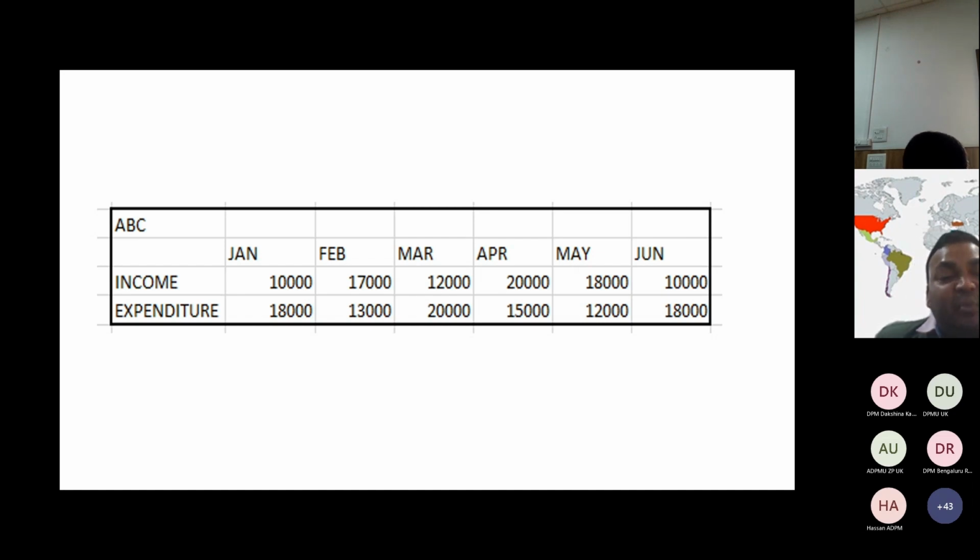Now, which are the months having income greater than expenditure? Or in other words, which are the profit making months? February is profit making. Yes. April. Good. May. Good. That's all, 3 months. And others are loss making. Yes, sir.